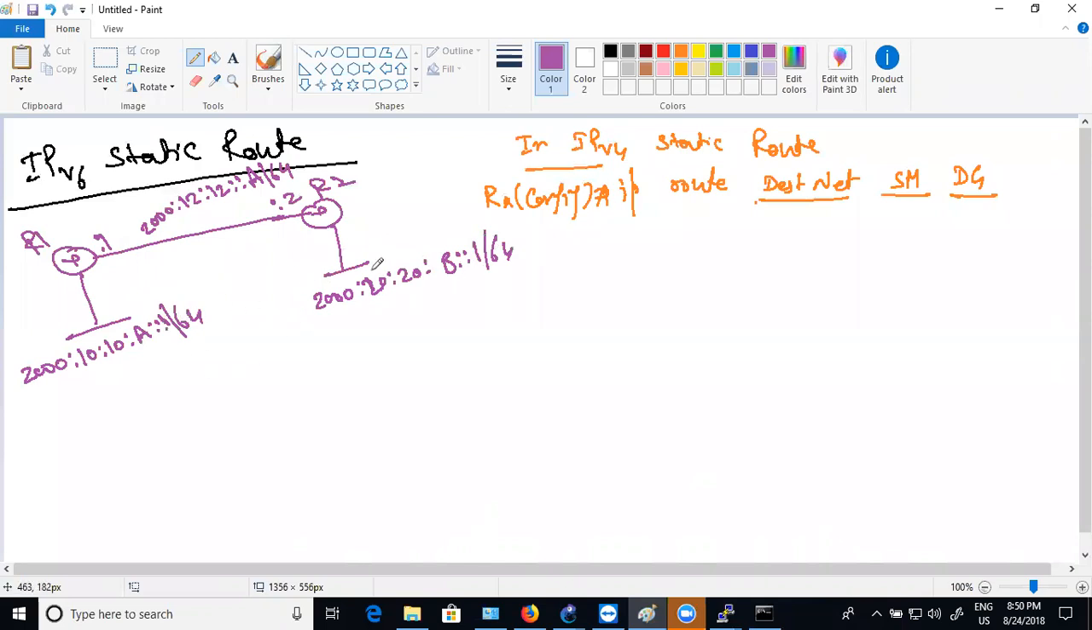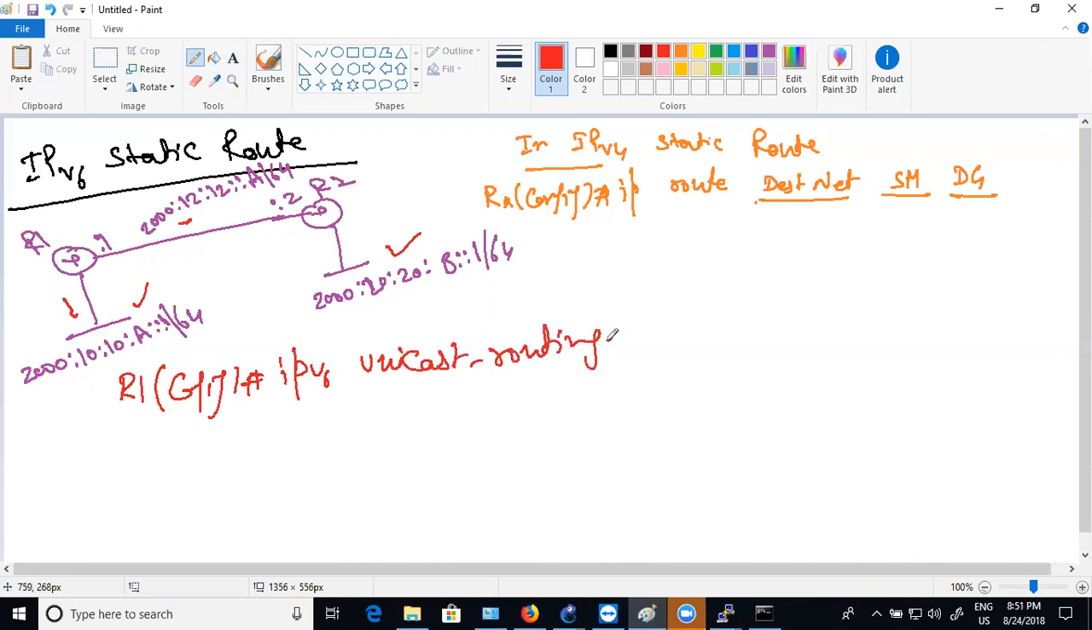Let's say these will be my IP addresses. How to assign an IP address, I already discussed. I'm just writing the static route. So if you go with R1, for R1 this network is the destination because this and this are directly connected. Same way for R2, this is the destination network. So how will you write the route? On R1, first command, ipv6 unicast-routing. So that routing will be enabled.